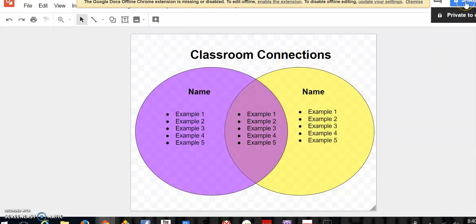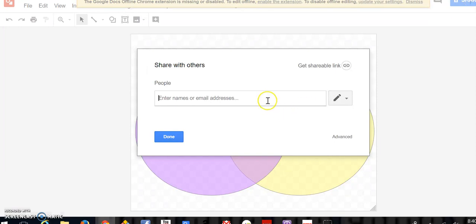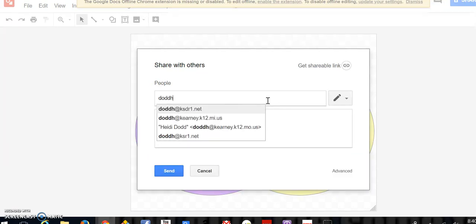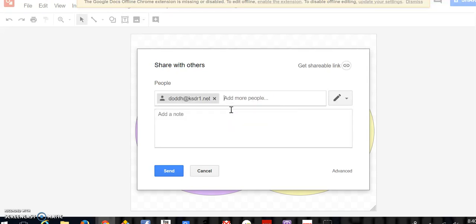First thing you need to do is share. And you're going to enter the names of the people that you're going to share it with. You're going to share it with your partner, and you have their emails. And in addition to that, you are going to share it with me. That way I'm able to see what you're doing as you're working on things. And also then when you've turned it in, I'm just able to go right into it. So you can go ahead and hit share with others, get shareable link.